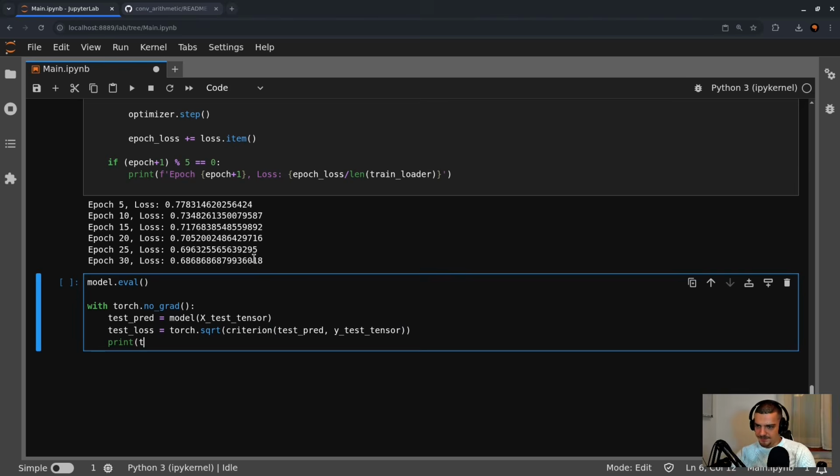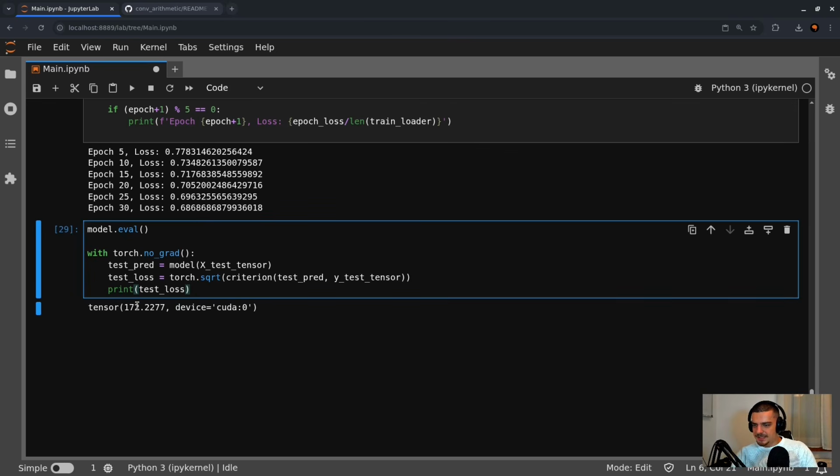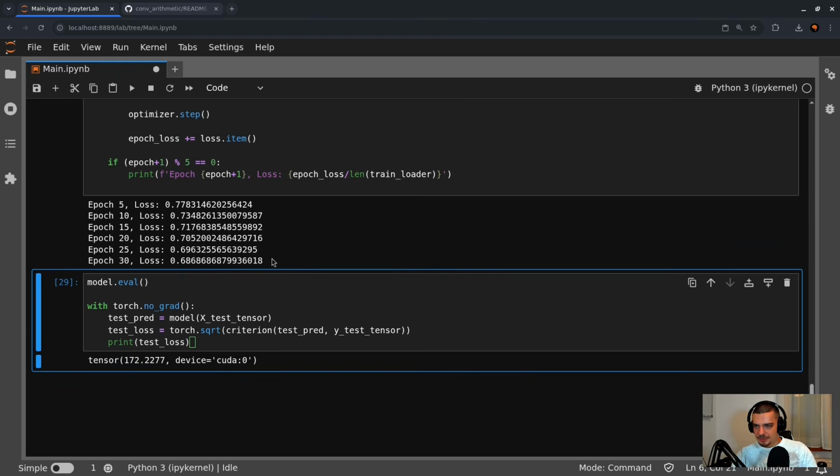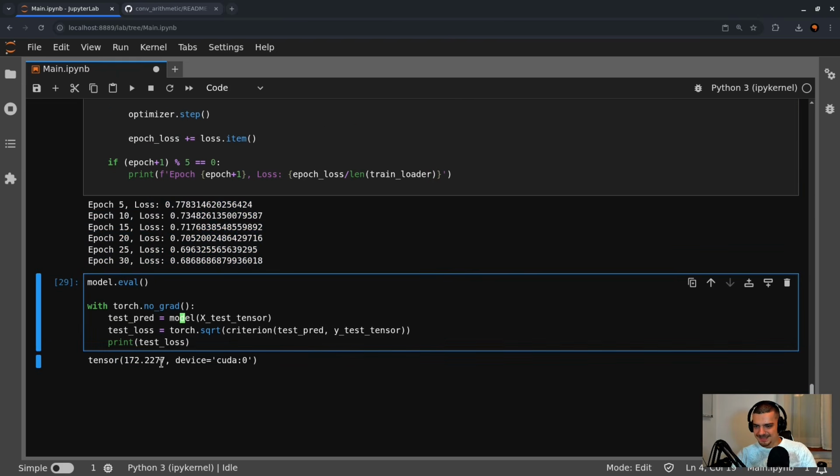And then we can print that test loss. Actually, this number is quite high compared to the loss that we got here, but this is, as far as I understood it, because I looked at the data, I'm not going to do this now, because we have a pretty large outlier. So if you take a look at the maximum number in y-test, it's significantly larger, like way larger than what we see in y-train.